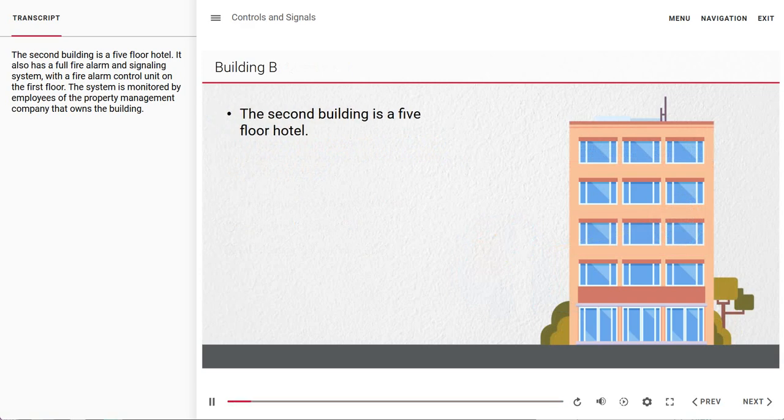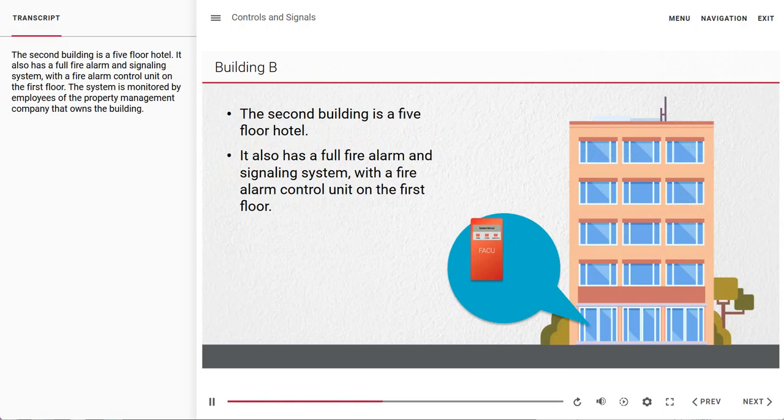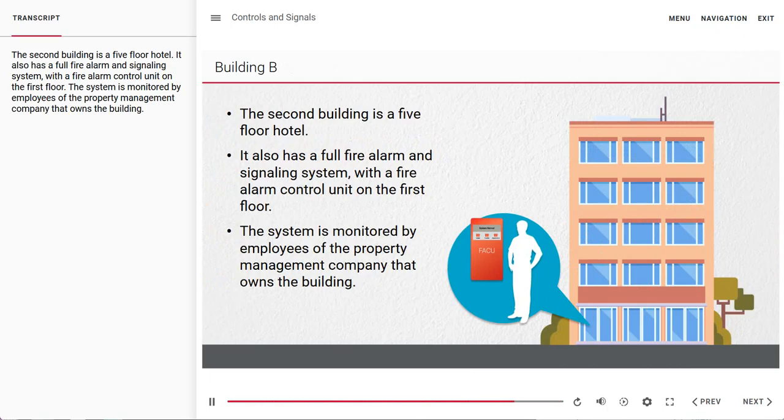The second building, Building B, is a 5-floor hotel. It also has a full fire alarm and signaling system, with a fire alarm control unit on the 1st floor. The system is monitored by employees of the property management company that owns the building.